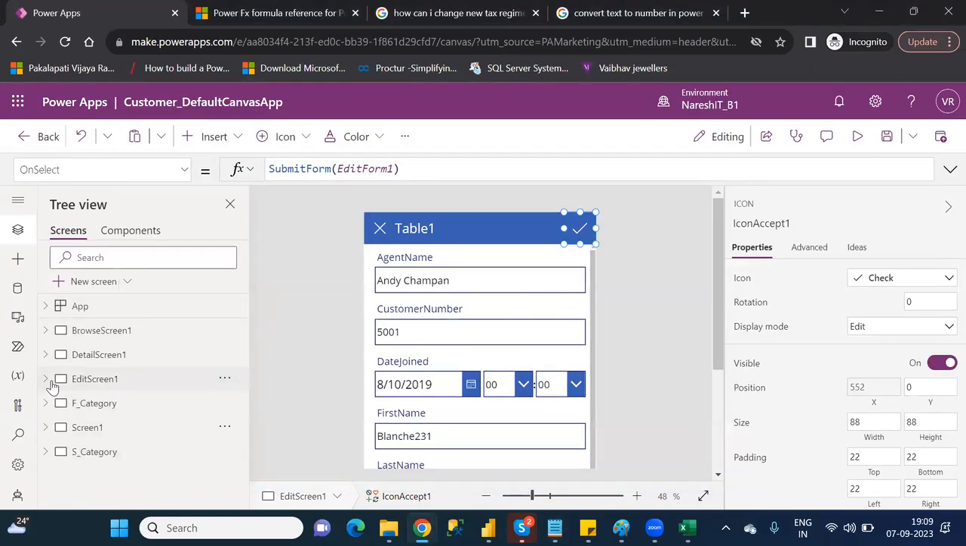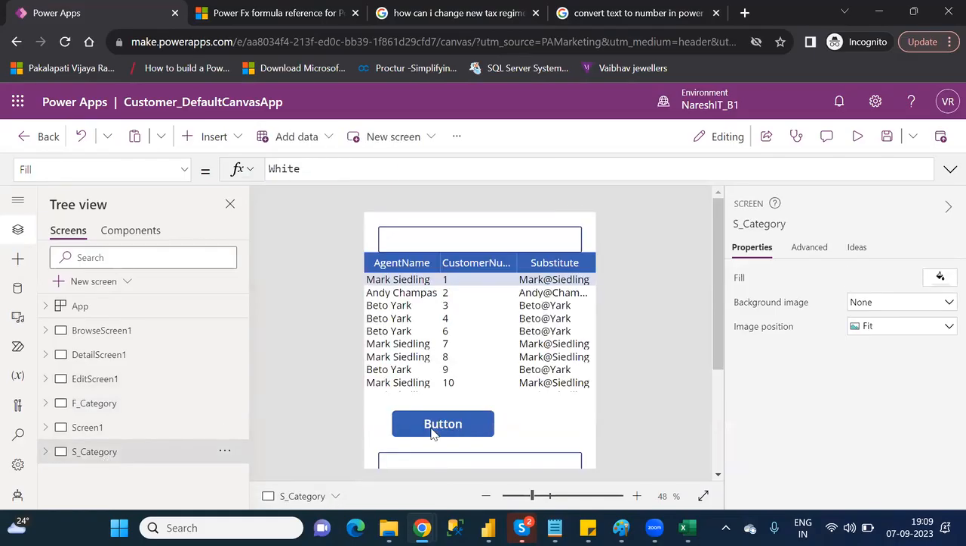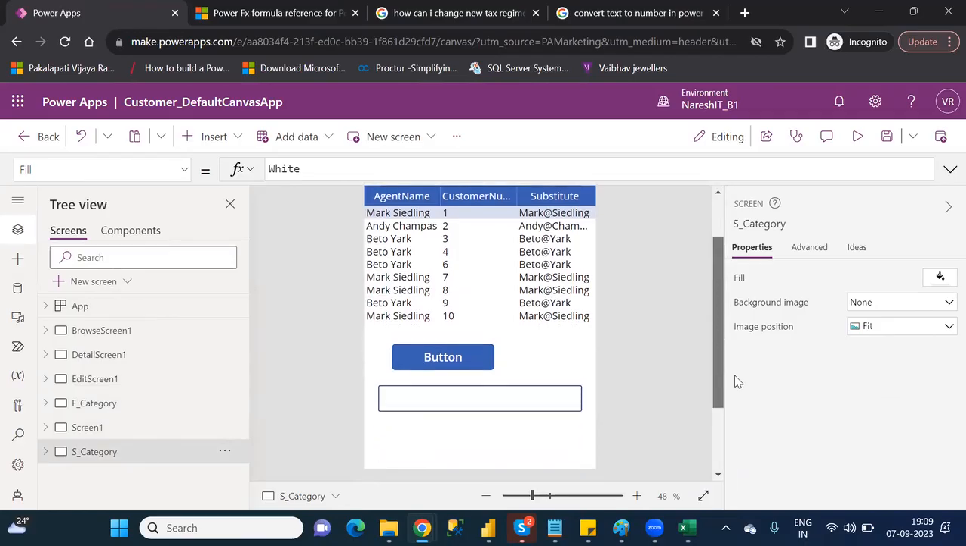The sum function. You already know it. I just want to show the result. Suppose we have the customer number here. Sum means total. I want to calculate the total of a particular column, then you have to use a function called sum.